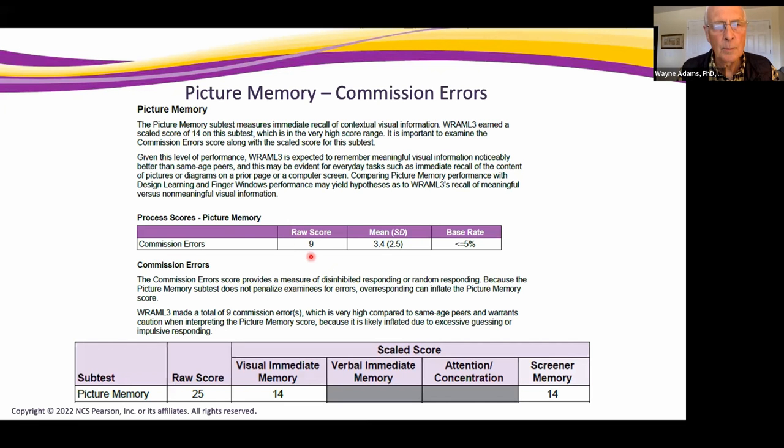We may not be quite so impressed when we see that commission errors were 9. Average for this age is 3. So it's almost 2.5, 3 times as many errors. So that would suggest that here's a youngster who is marking many more items than typically seen with 8-year-olds, possibly suggesting impulse control. So that may go with the ADHD component or dysregulation of some sort, or maybe even anxiety because this is the first subtest. But whatever the cause, we're finding many items that have been marked that have not been moved, added, or changed.